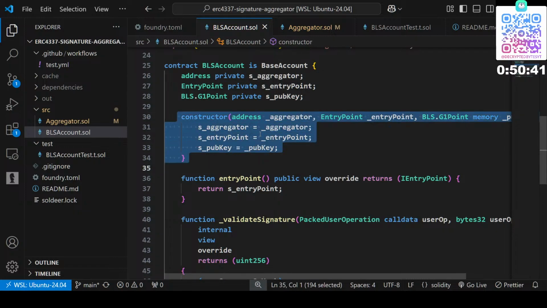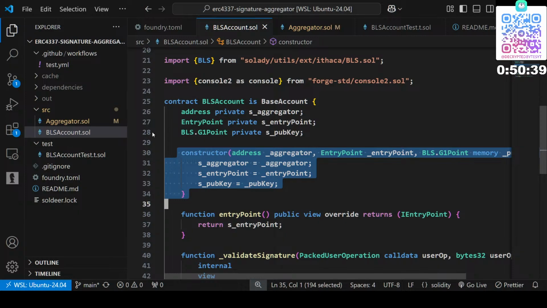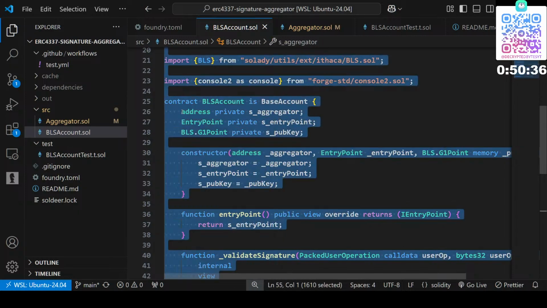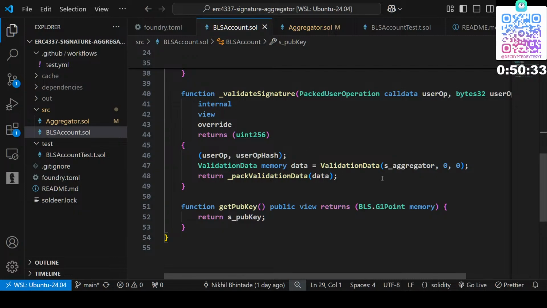I'm taking the address of the aggregator in the constructor, storing it in the global variable, then packing the validation data. If you remember, validation data was a combination of three things: aggregator, timestamp valid after, and valid until. Those two timestamps are uint48, and an address is always uint160. If you convert an address to uint, it will be uint160.